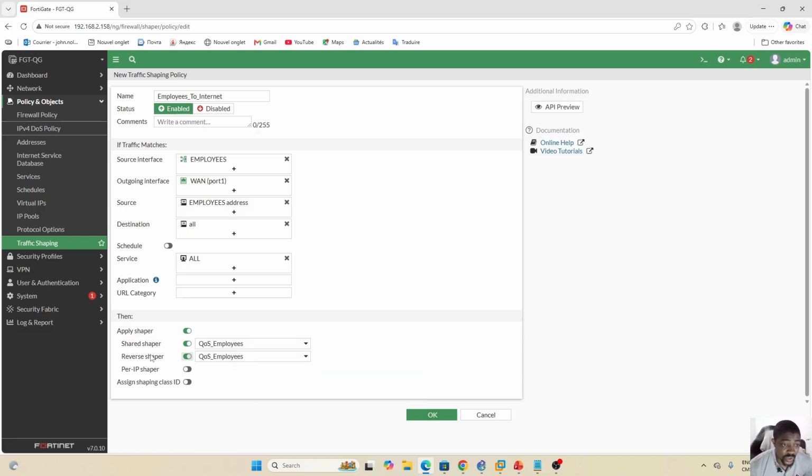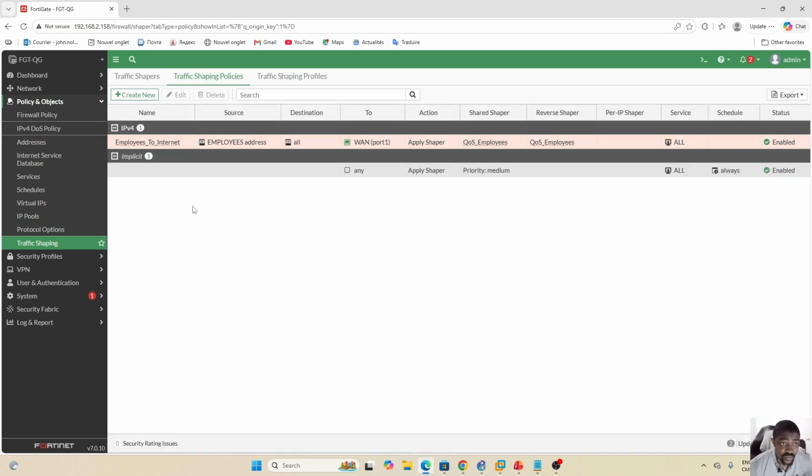So you need it only when you are using a shared shaper. If you are using a per IP shaper, you don't need a reverse shared shaper, right? So here we just apply this. All is good so far for the employee, so I'll hit OK. We can do the same and create the shapers for the other VLANs, right?